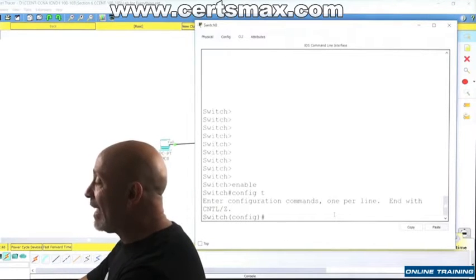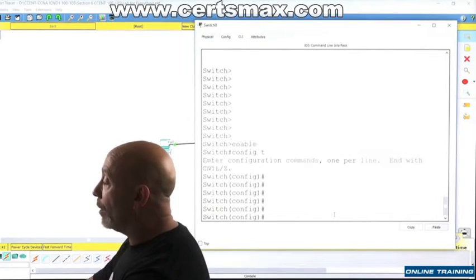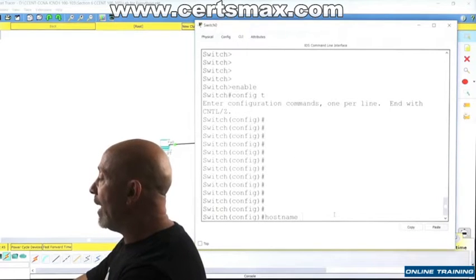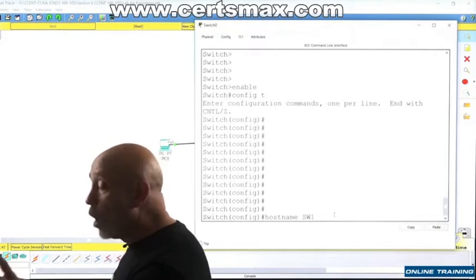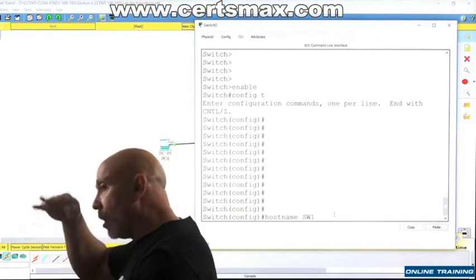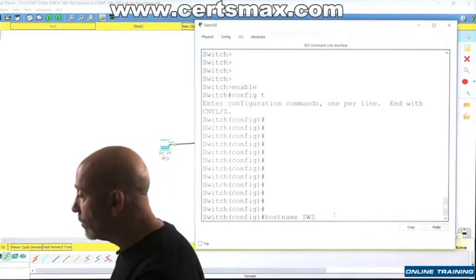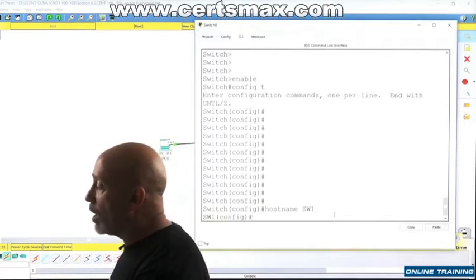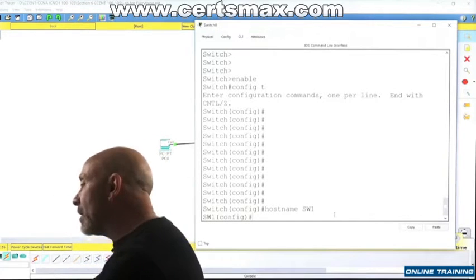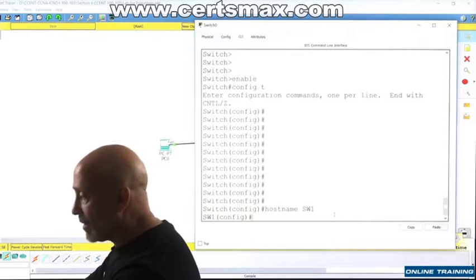Then we do config t. Now we can actually configure. We're going to give it a host name, SW1. No spaces; use underscores if you need to. Now the switch is called SW1. Now we're going to give it some passwords. We're going to secure it.